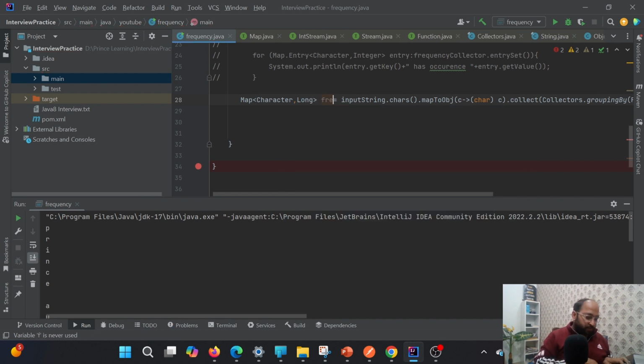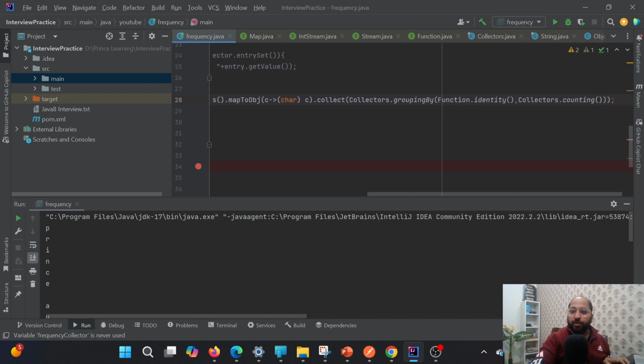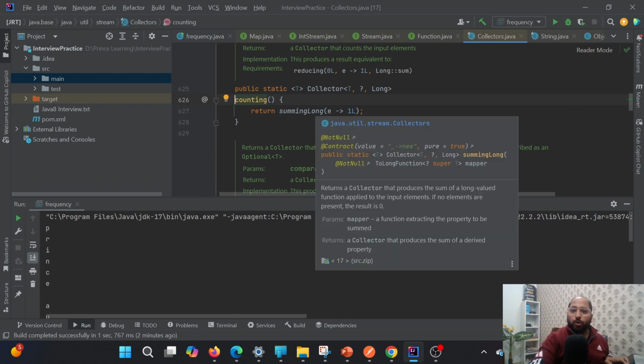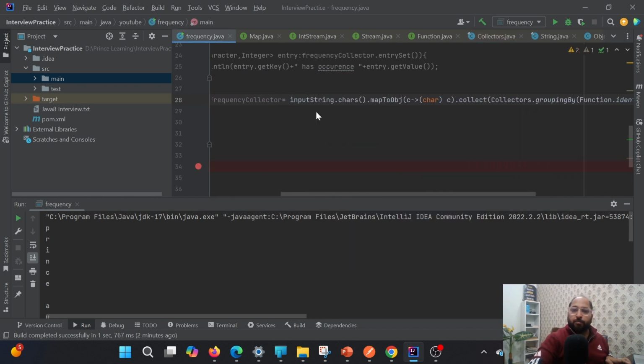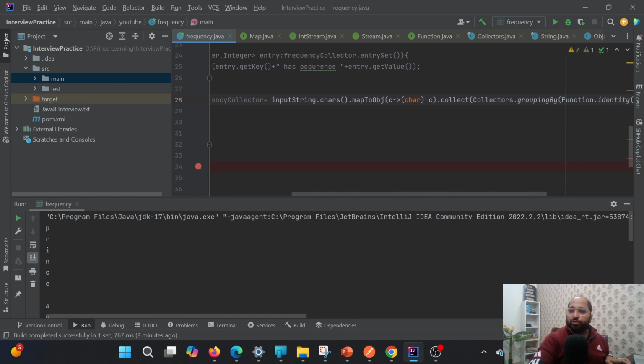Let us give it the name frequencyCollector. Now you will see that it is giving a map with Character and Long. Character is the key and Long is the value. Why Long? Why not Integer? Because Function.identity works like a key, and Collectors.counting works like a value. If we go inside this counting method, it is summing the long, meaning it is returning long only. That's why its return type is Long, and that's why we are getting Map of Character comma Long. Now we have calculated the frequency of each character.